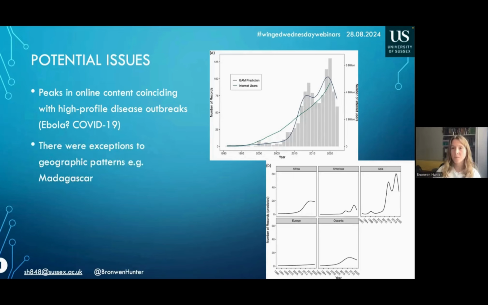And although there was broad-scale geographic concordance between what we know from academic literature and the new online sources, there were exceptions to that rule. One of those was Madagascar, which had a very high number of academic studies documenting bat exploitation, but very few online records. We suspect this might be due to the search language that we used, which was English, and also perhaps the lower use of social media or online platforms in that country.